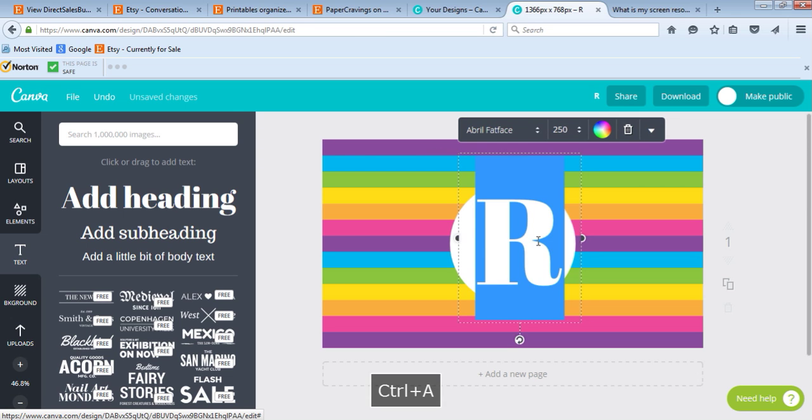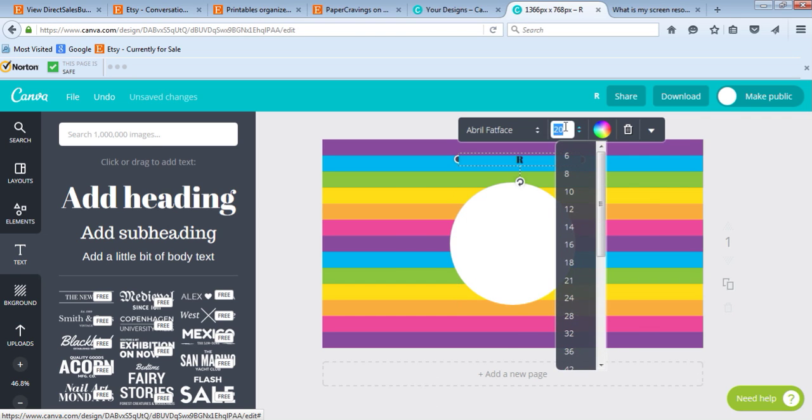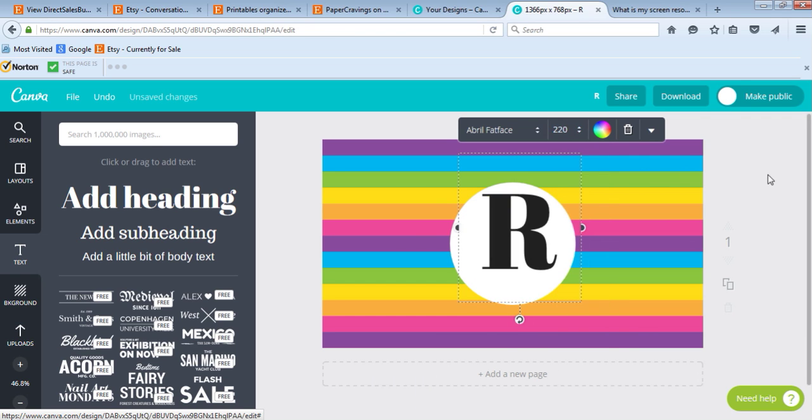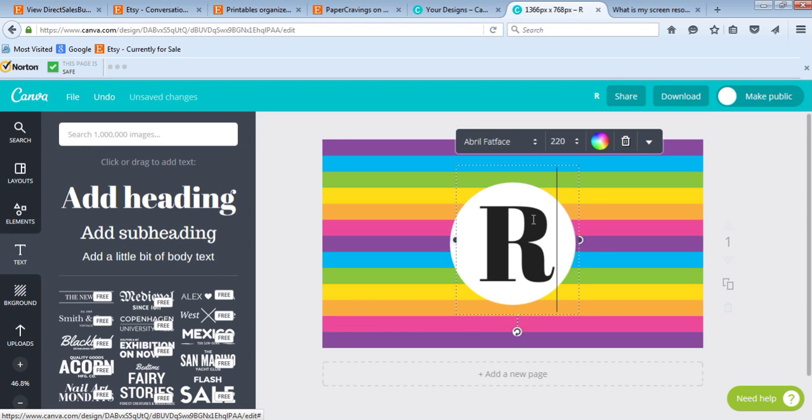If you press Ctrl A, it'll highlight your letter. Let's make it 220. Oh, not 20, I want 220. That's a good size. And then put it in the center of your circle. So that looks pretty good. And I'm not liking that font. I'm going to change it.